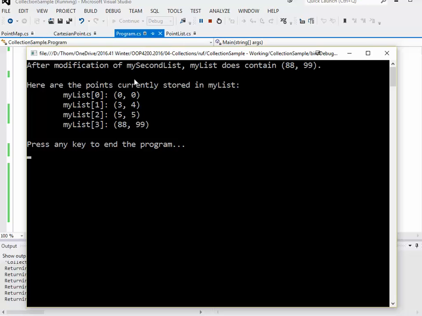Okay, so after modification of mySecondList, myList does contain 8899. So we can see, yep, mySecondList and myList are actually the same, occupying the same spot in memory. And just to verify, when it outputs it, we can see that it added 8899 at the bottom there.